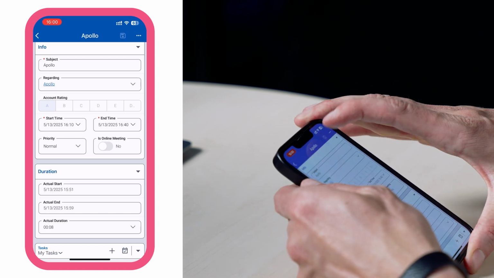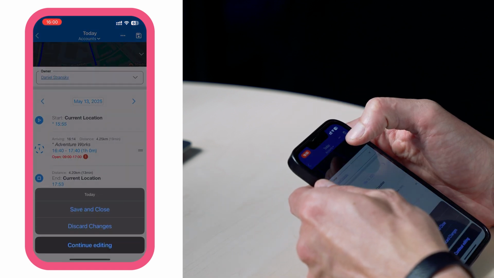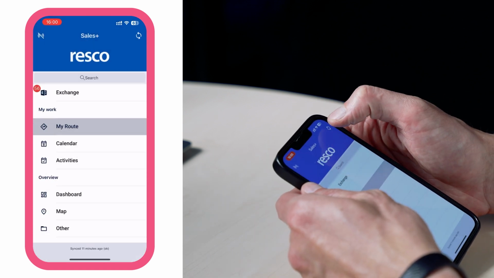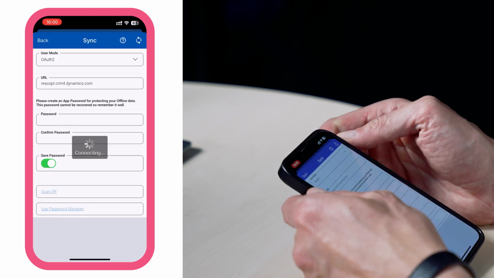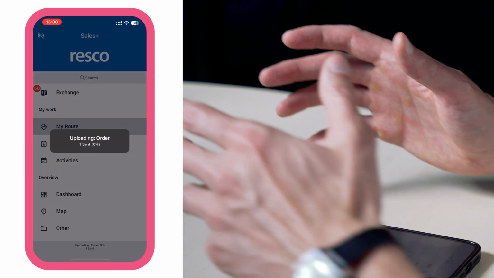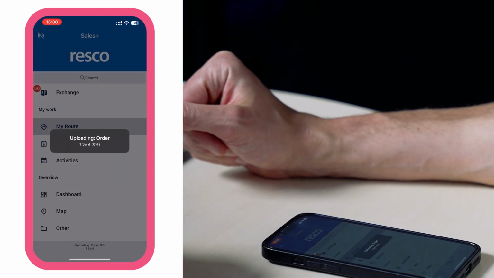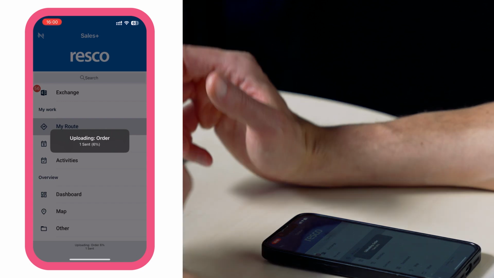Right now I've done everything that I needed as a sales rep without any problems, without any hesitations, because Resco helped me out with the navigation and with the collection of the data. And I can just save this, go back and synchronize, so all the data that I've collected are being sent to the server for my colleagues or my managers to see.